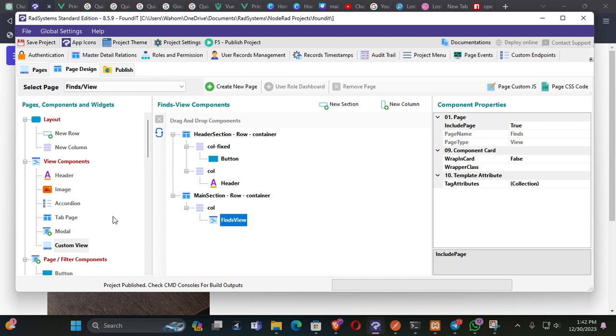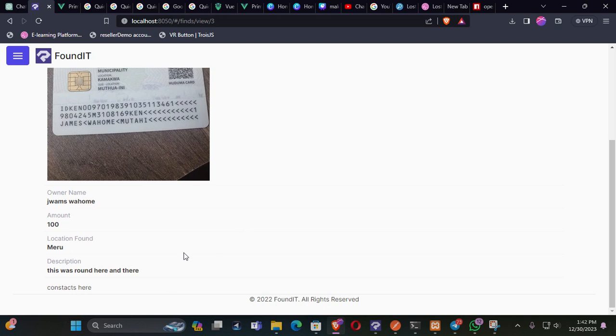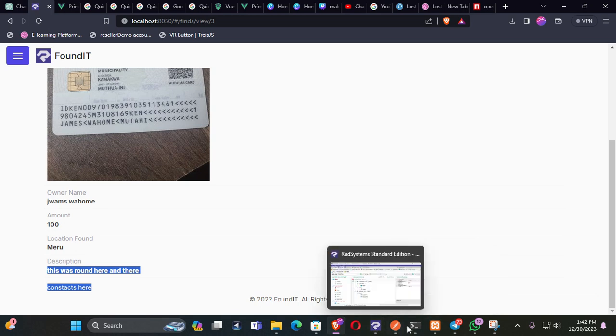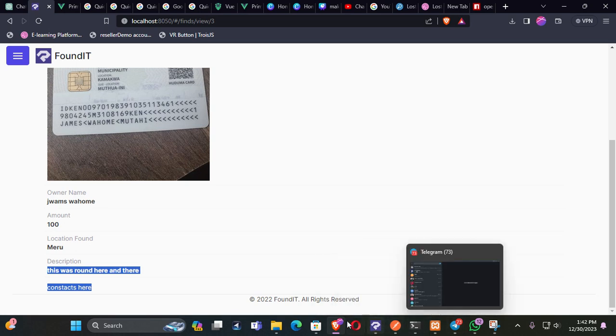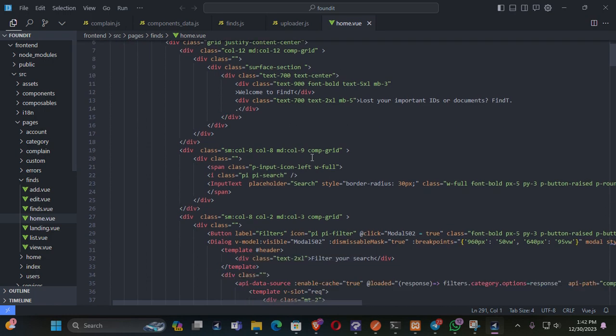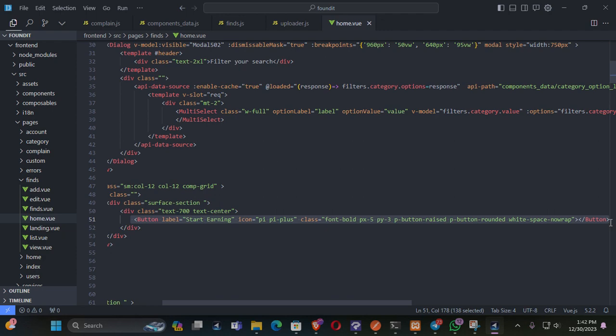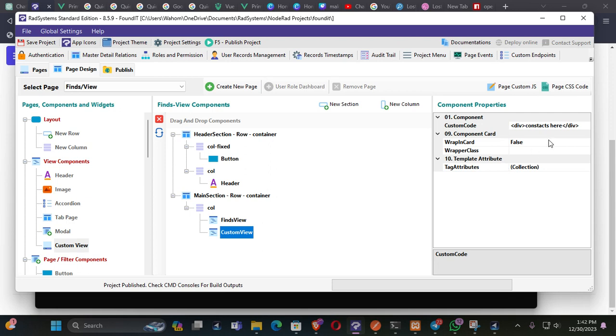So what you can do is maybe add a custom view at the bottom. Let me say contacts here, right? Publish this and there you go. So you have contacts here. Now you're going to create a button. Let's go ahead and copy a button, right? Let me open code. I'm just going to open this and grab a button from somewhere. Something like this, right? Copy this and we're going to go back to radsystems and paste this button here.